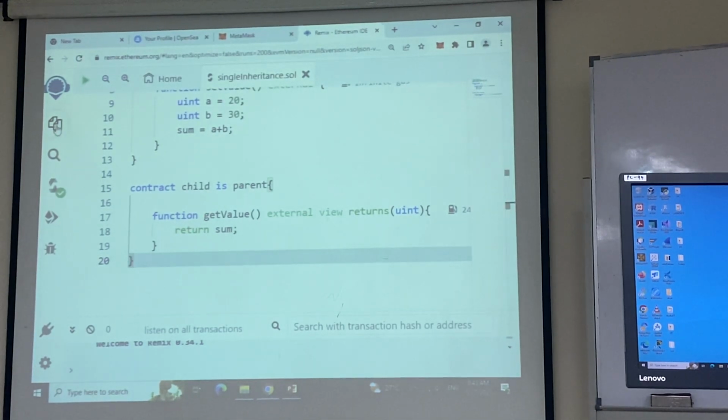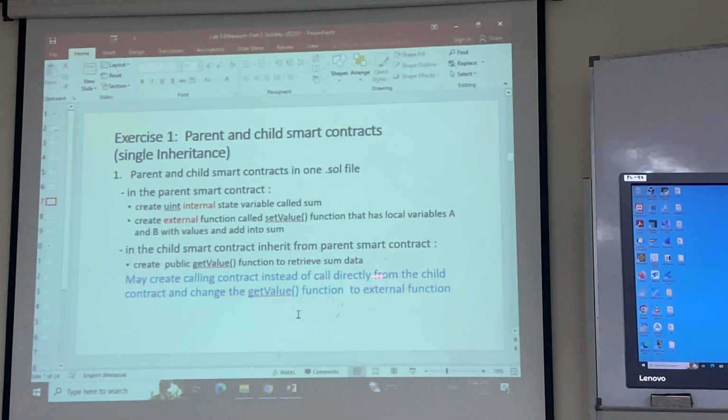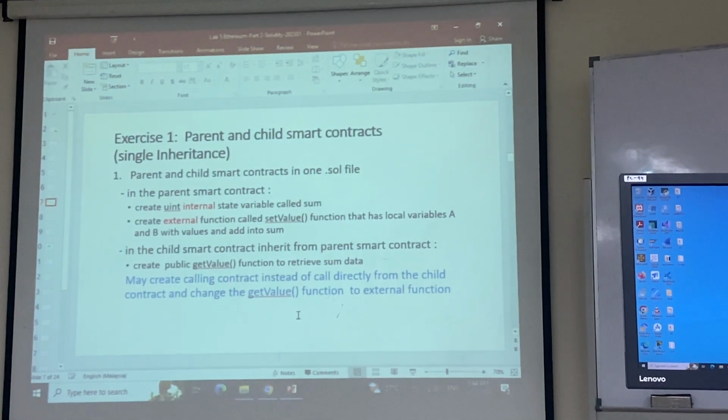Now, before I go further to write this part again, the blue color sentences say you may create another calling contract to call your child, instead of calling directly from the child. So now I'm going to call directly from the child contract. Later on, I will create another calling contract and show you the differences.